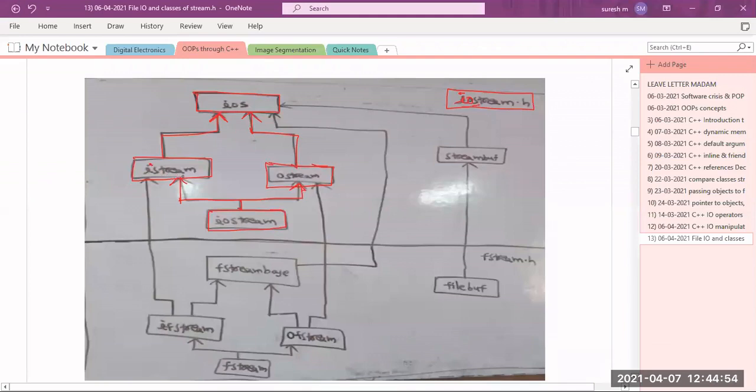From both this iStream class and OStream class, we are deriving one more class called the iOStream class. Whenever I want to do input and output operations, I will create an object for this iOStream class. But if I want to do only input operation, then I use the iStream class. If I want to do only output operation, then I will write the OStream class. And Cin is an object of the iStream class, and Cout is an object of the OStream class.